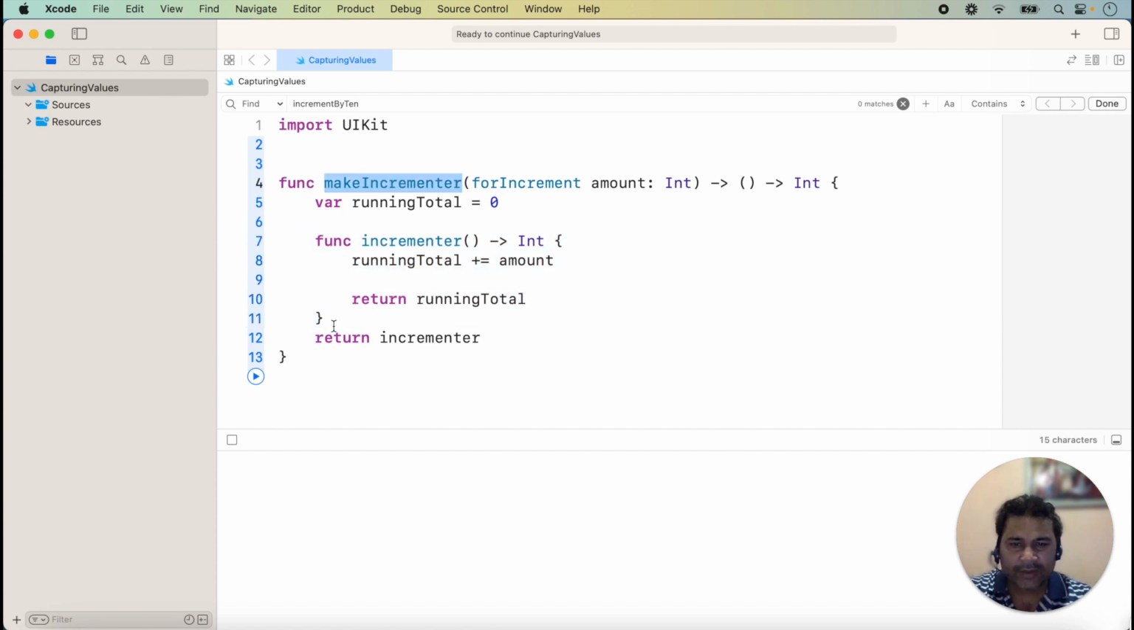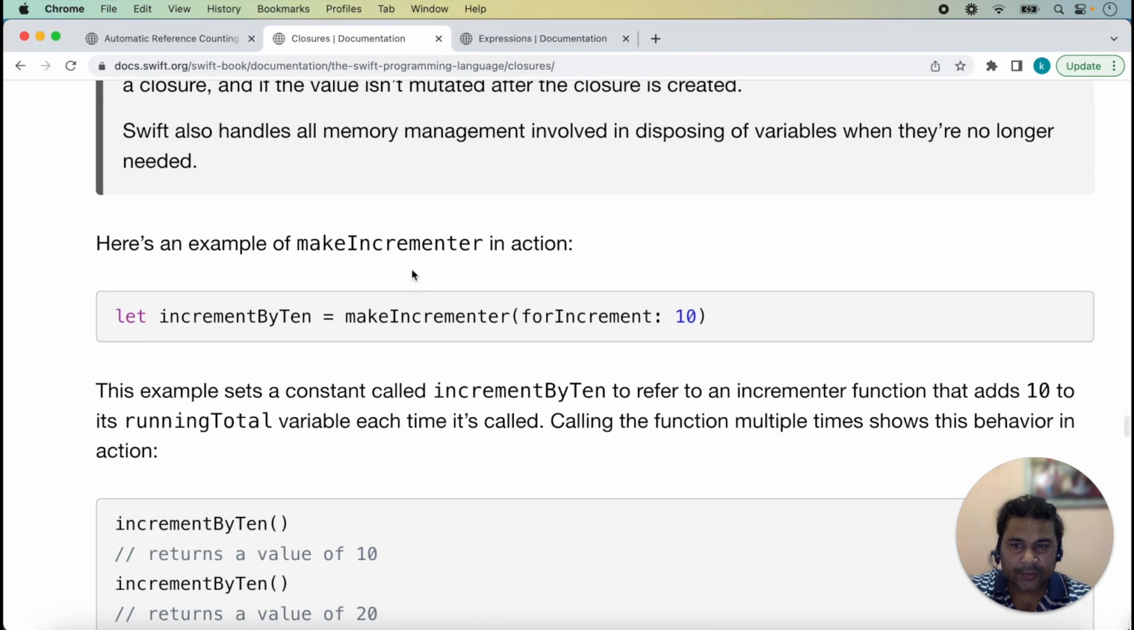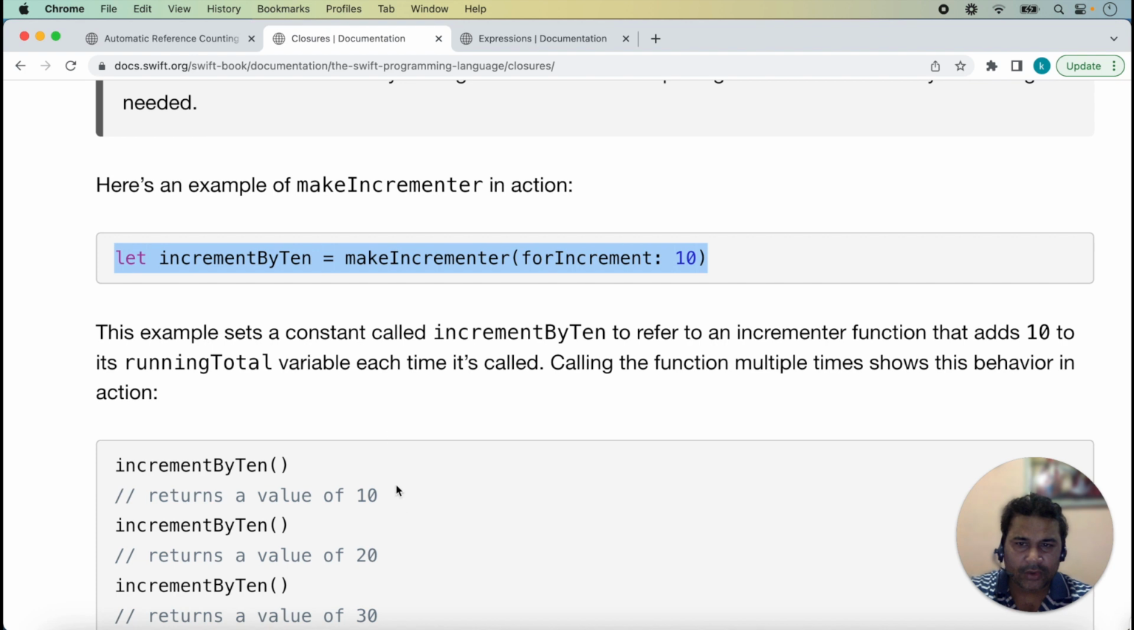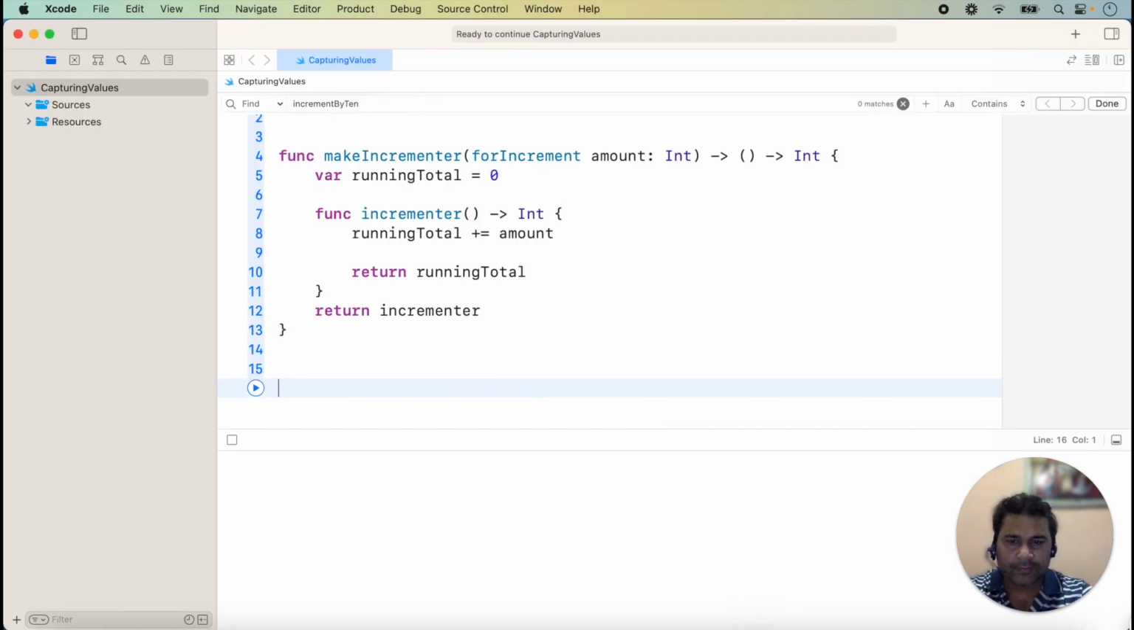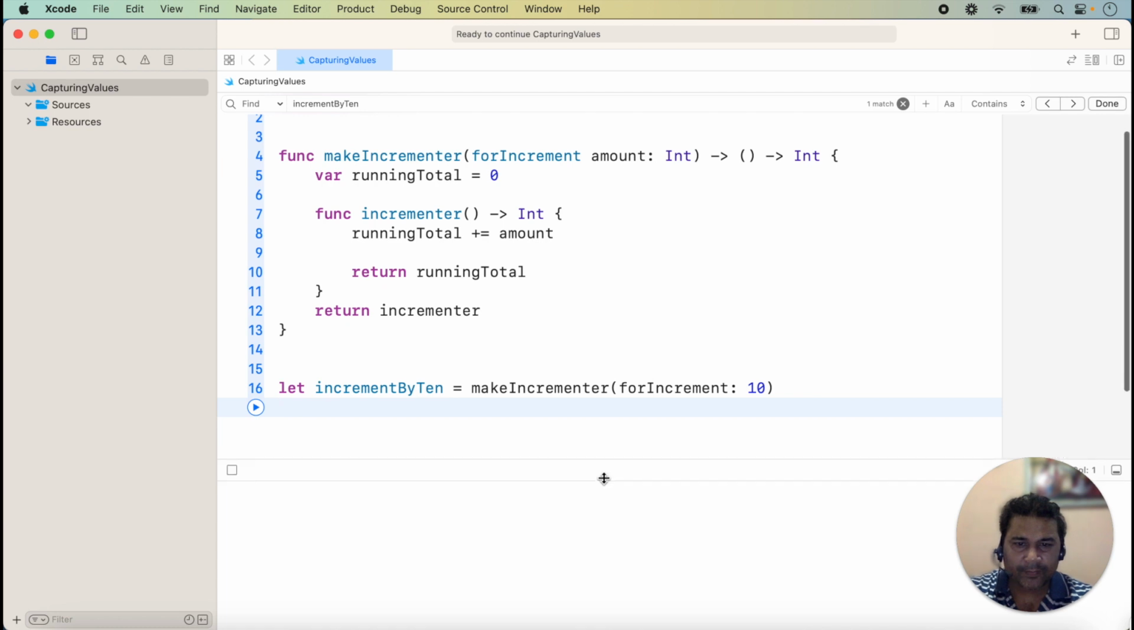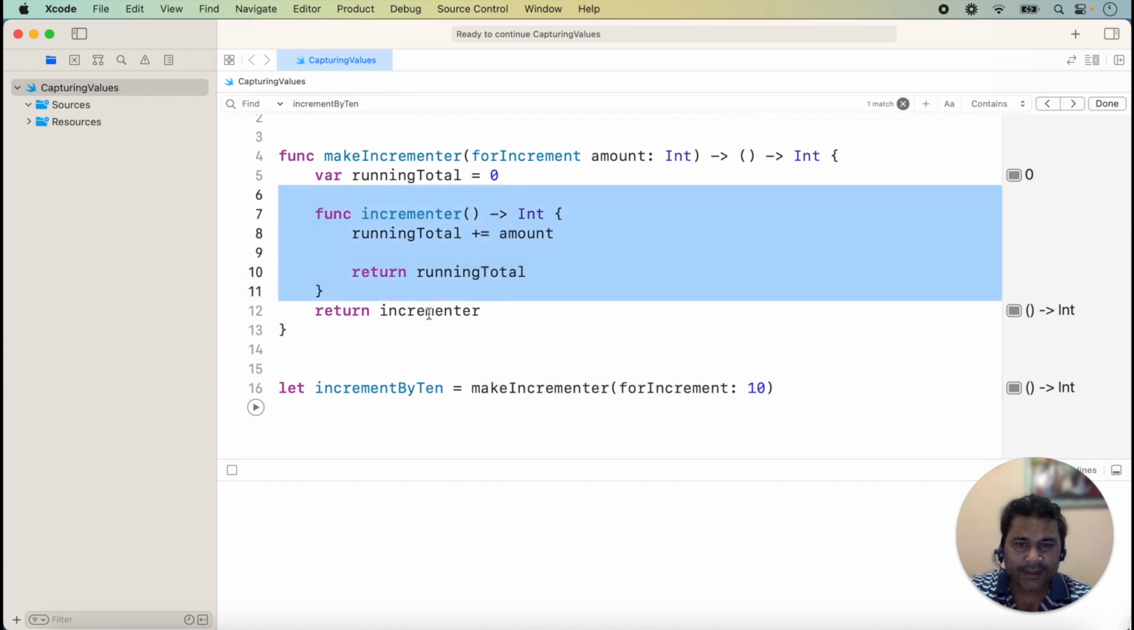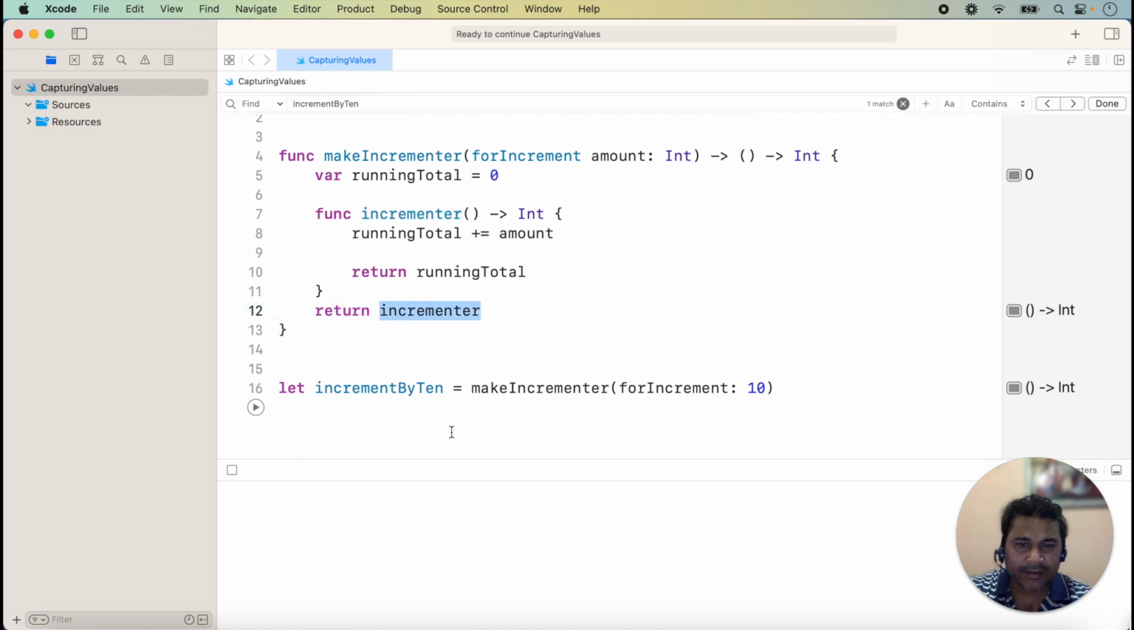The incrementer is an inside function, and makeIncrementer returns the incrementer from here. So the return type of makeIncrementer we can check here: it's returning a function. This is the function type here. The incrementer itself returns an integer value. Suppose here is the incrementer in action, and we call this function from here. We will copy and paste this code also, run the application and check the result. The first time it will not display a value, because the makeIncrementer function is called and it just returns the incrementer, which is a function.